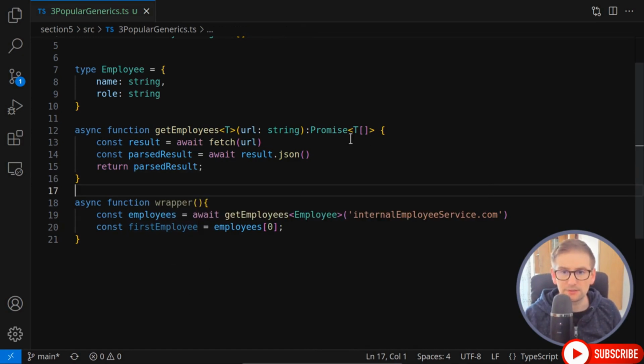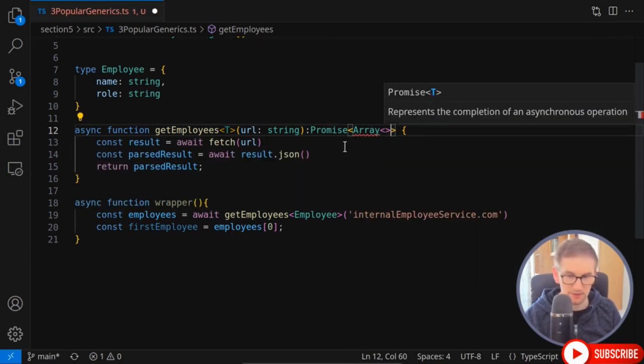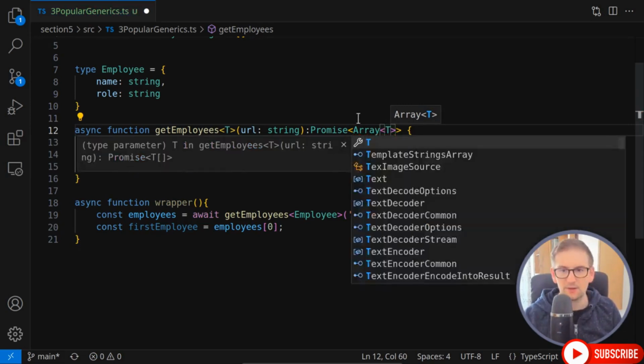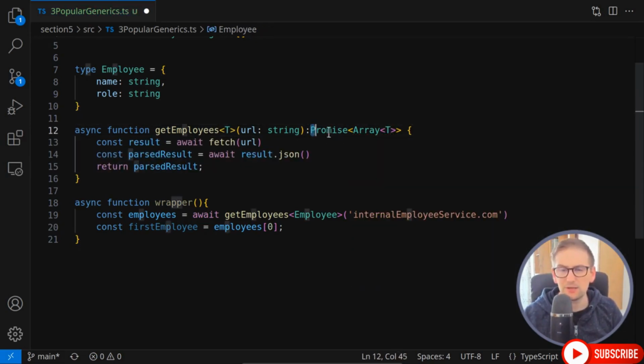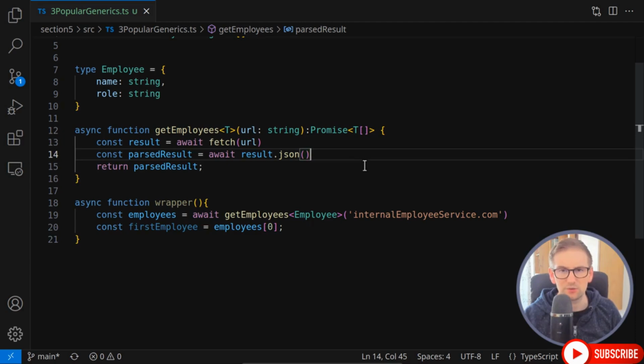A last note for this lecture: we have here returning a promise of T array. We could again use the other syntax, array of T. It is exactly the same, but maybe if you are a beginner, you haven't seen too much generics, this might look a little stranger, hard to read. Maybe you prefer the other way of using arrays like this. Maybe it is easier to read for you. Let's move on into the next lecture and talk about generic constraints.